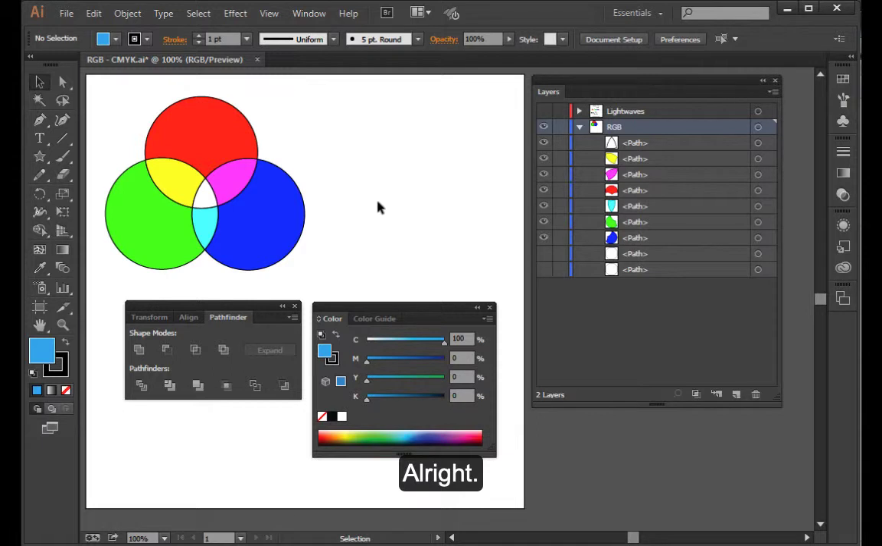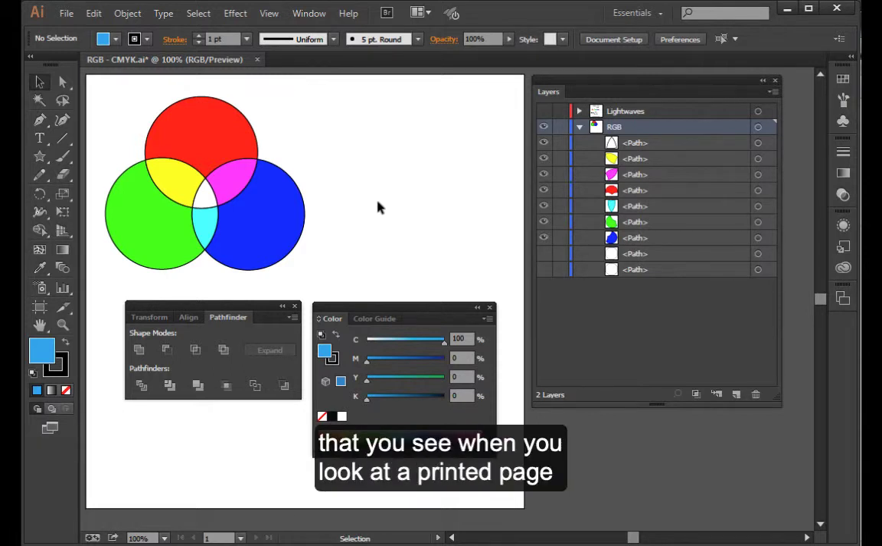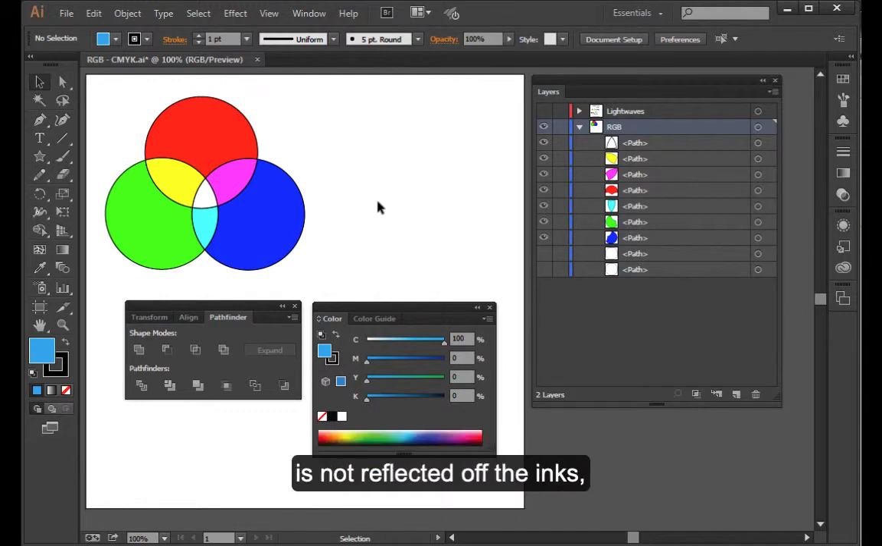All right. So key thing here, I'm going to say it again. The color that you see when you look at a printed page is not reflected off the inks. It's light reflected off the paper. The light that is reflected off the paper is that which has not been absorbed, or we say subtracted, by the inks. Thus subtractive color process.